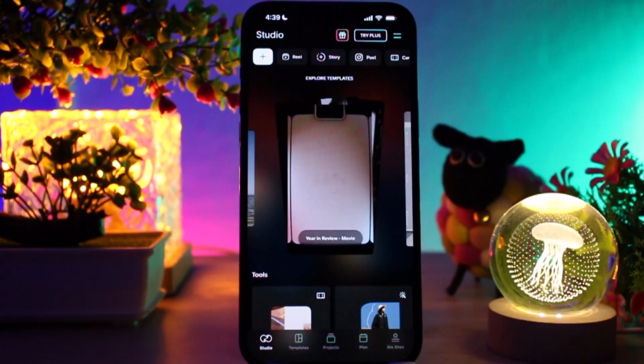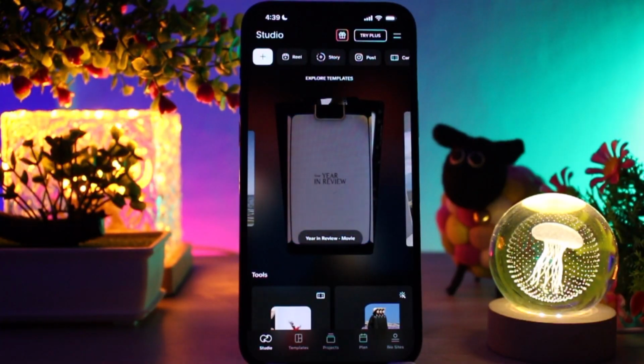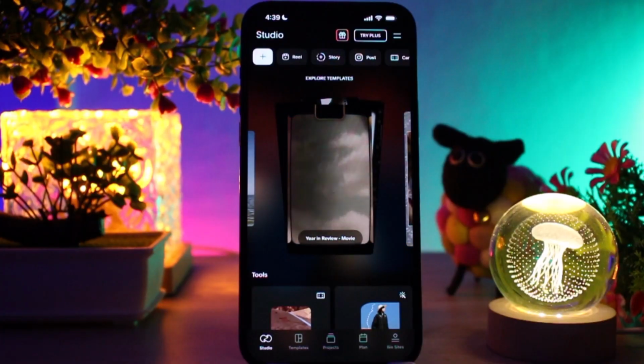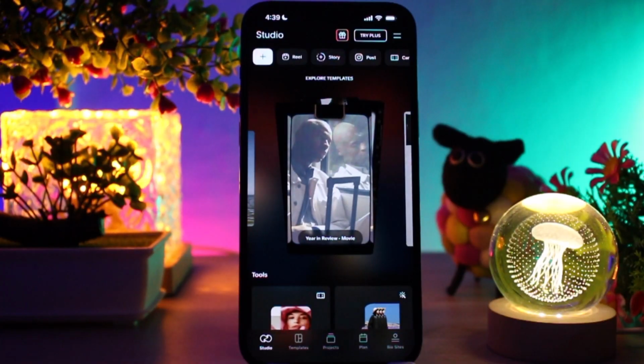That's it. You have successfully signed up and logged in to Unfold for the very first time. You can now start creating beautiful stories and posts right away.